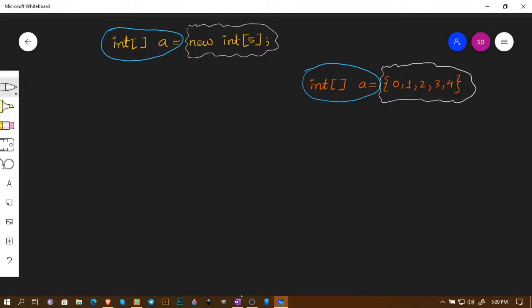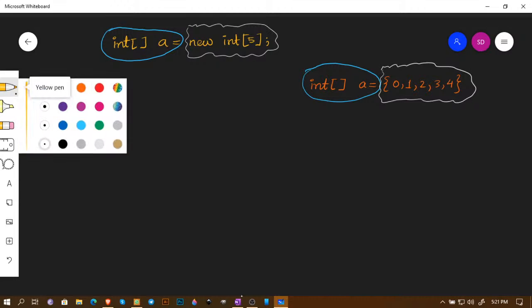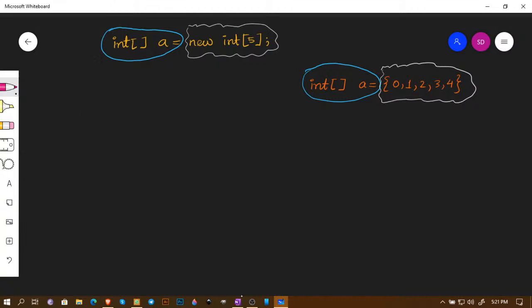When I do not know the values beforehand, but I know how many values there are going to be, you may not know what the exact values that are going to be stored in the array are, but you must know the exact number of values that are going to be stored. If you do not know the exact number of values, you will not be able to declare the array. So this particular number must be known beforehand.